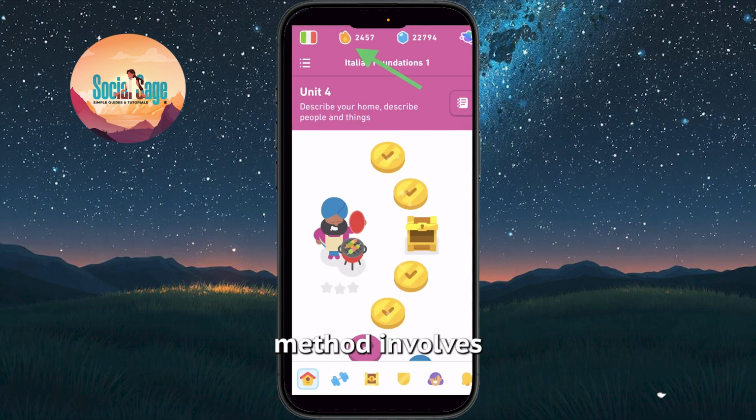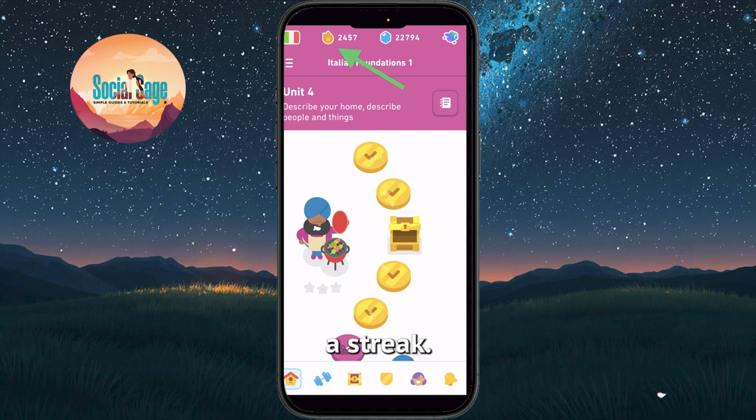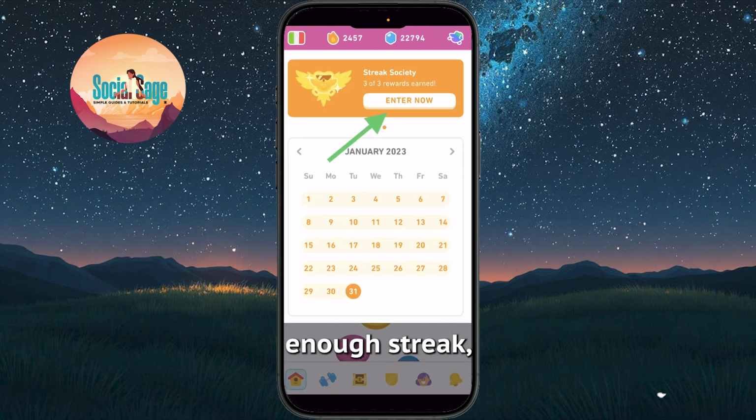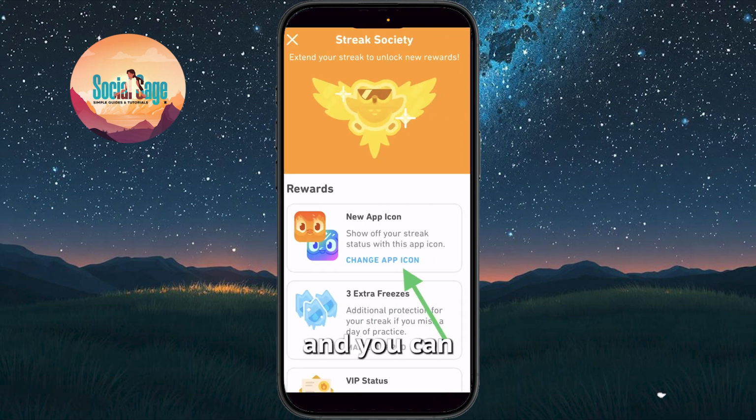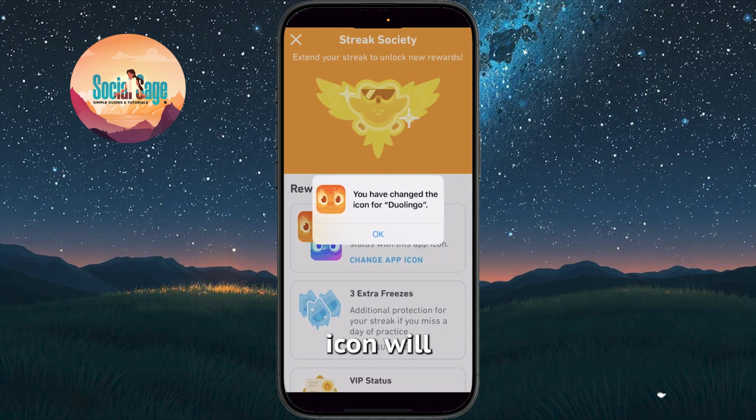Now the second method involves gaining a streak. Once you gain a large enough streak, you can actually enter the Streak Society, and you can earn rewards such as new icons. Now, if you change the app icon to the fiery owl, your Duolingo icon will turn into the fiery owl.